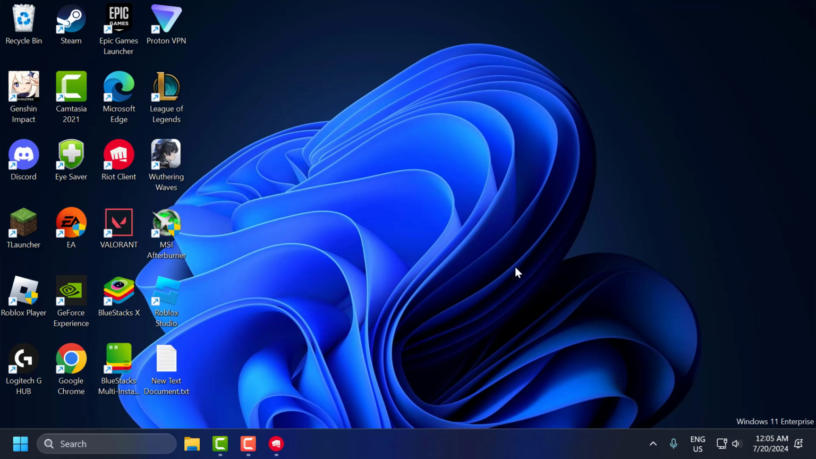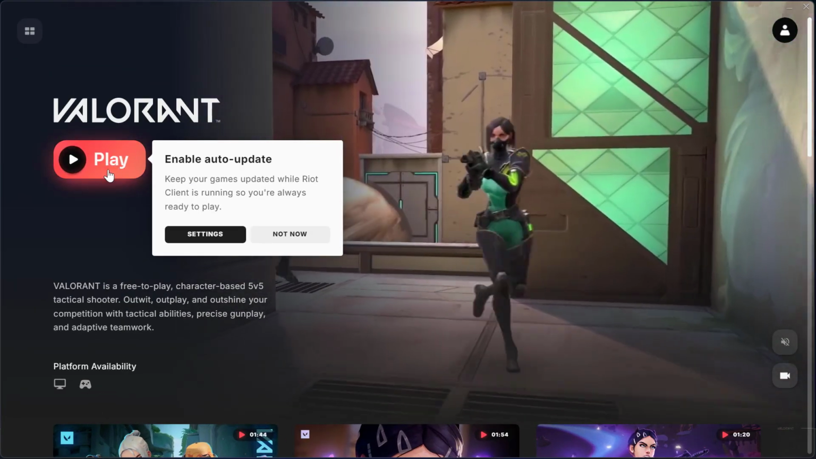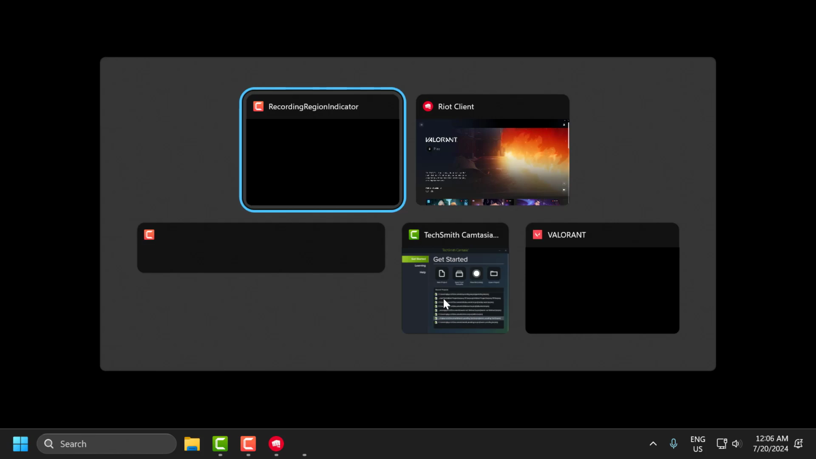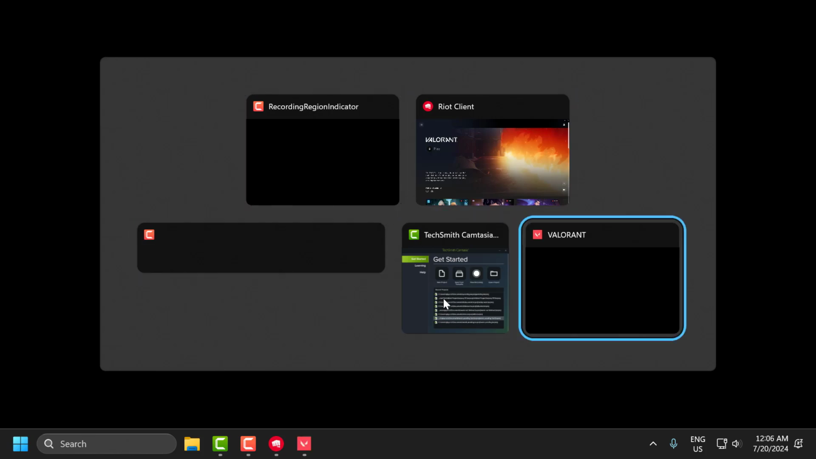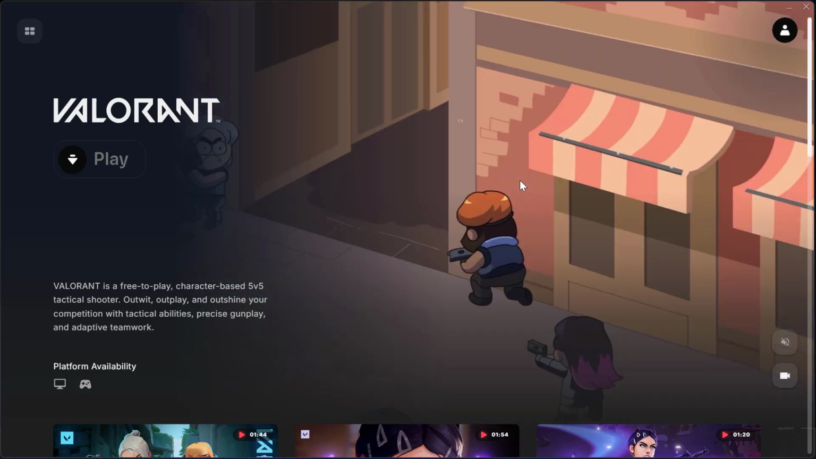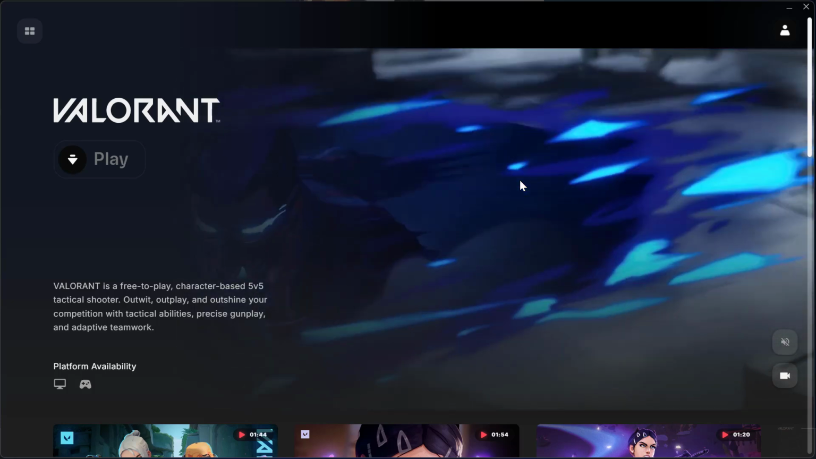The second step, you just need to open up Riot Games and select the play option in Valorant. While the game is starting, you just need to press Alt Tab to minimize the game, and press Control Shift plus Escape keys together on the keyboard to open up Task Manager.